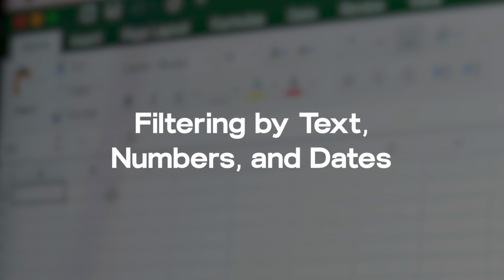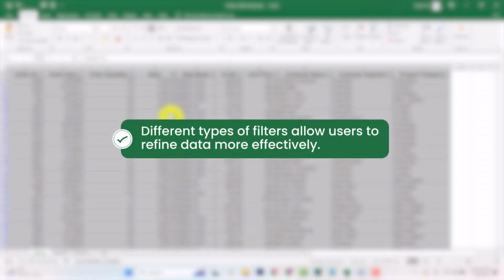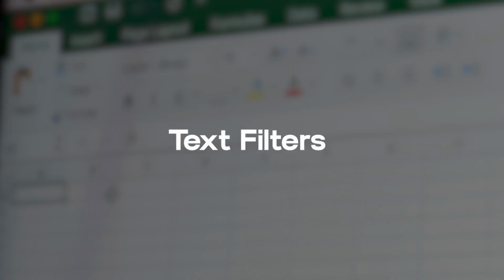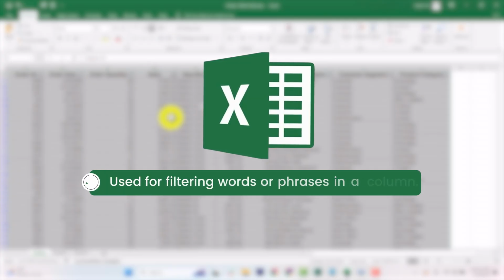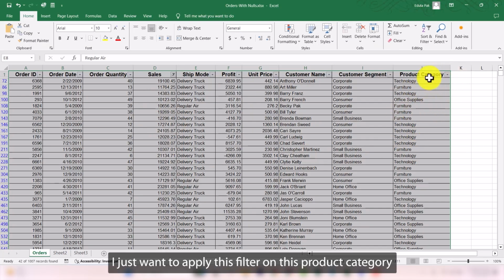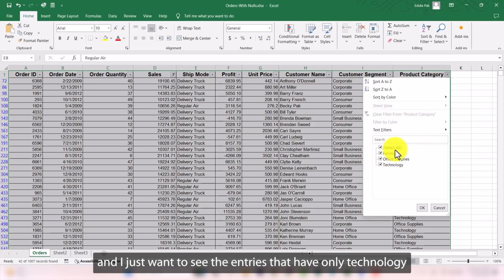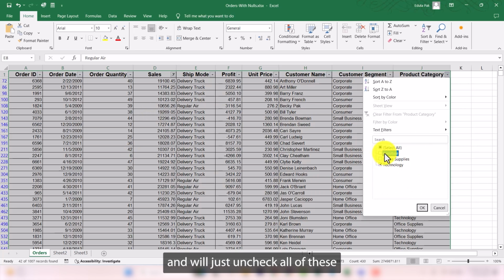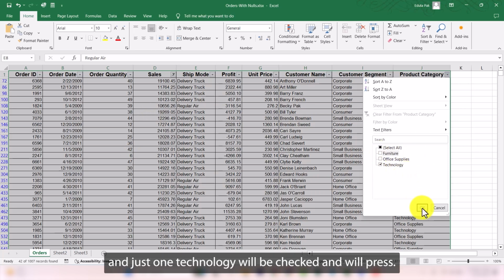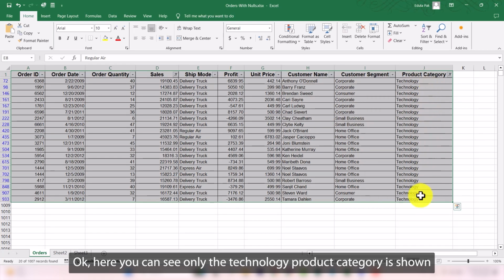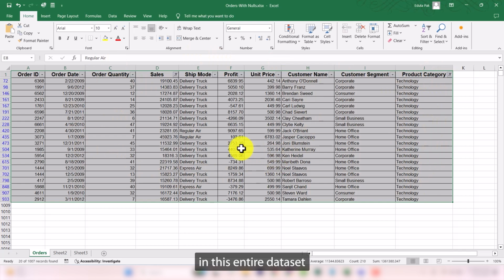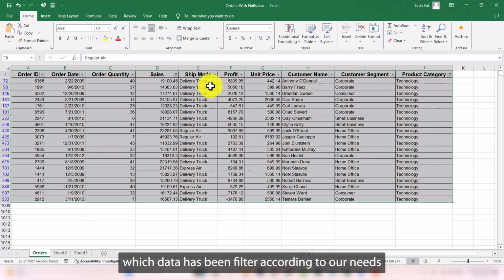Filtering by text, numbers, and dates. Different types of filters allow users to refine data more effectively. Text filters, used for filtering words or phrases in a column. For example, I want to apply this filter on this product category. We'll click on that, and I want to see the entries that have only technology, so we'll uncheck all of these, and only technology will be checked, and we'll press OK. Here you can see only the technology product category shown in this entire data set, which has been filtered according to our needs, and they also have greater than 10,000 sales. So this is how you can filter according to your needs and requirement.